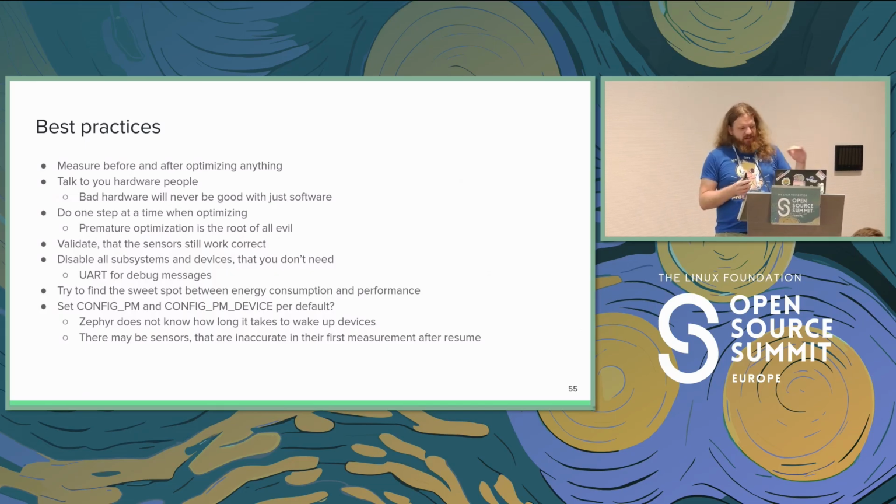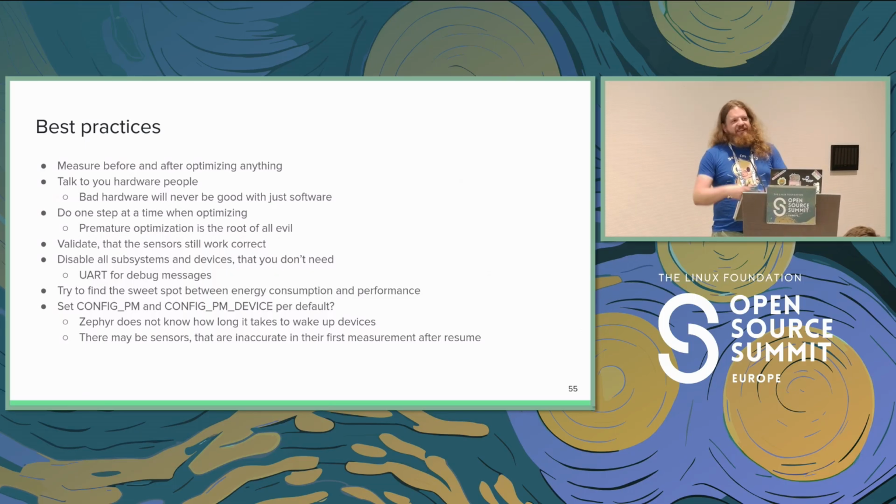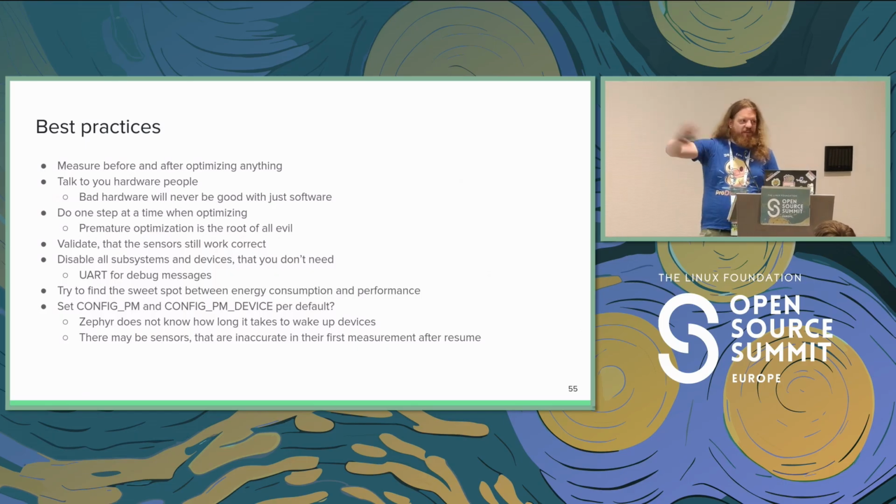Try to find the sweet spot between energy consumption and performance, and don't set CONFIG_PM and CONFIG_PM_DEVICE per default. It could be nice to have energy consumption reduced, but Zephyr doesn't know how long it takes to wake up devices. There may be sensors that are integrated in the first measurement after resume, and waking up and suspending devices can take time. And if you have a lot of sensors in your device tree, then your accuracy can go down. So validate what you're doing, not just blindly assume that optimizing will be done perfectly. Awesome.